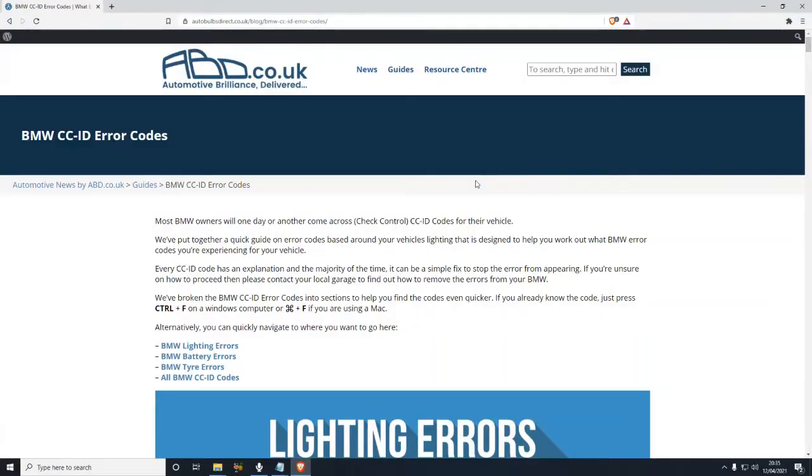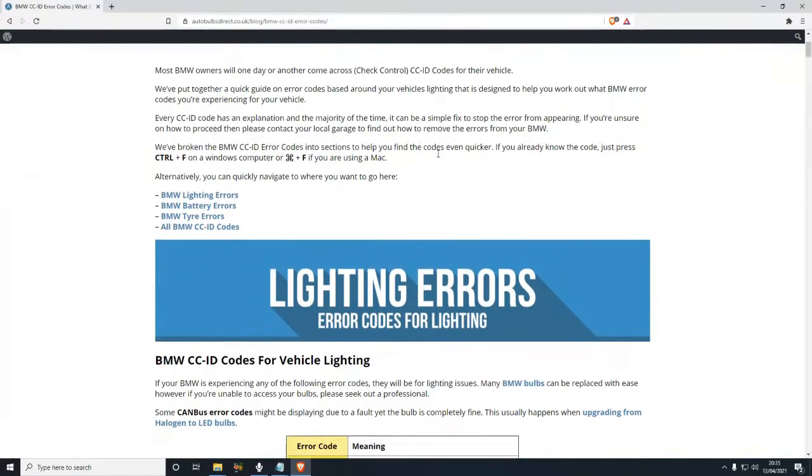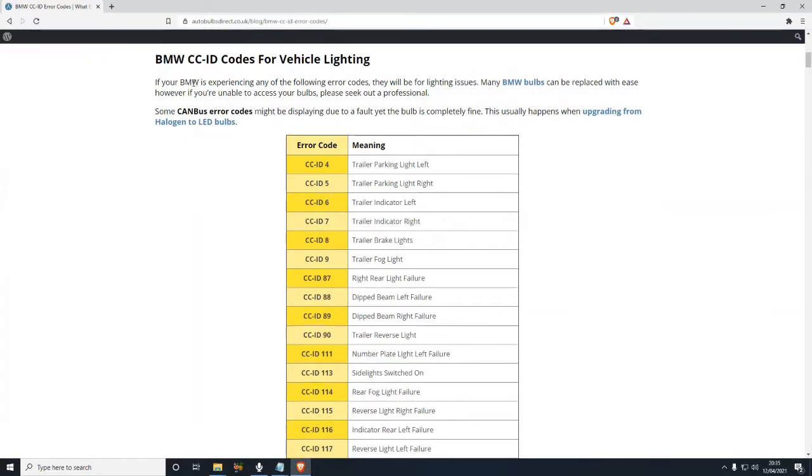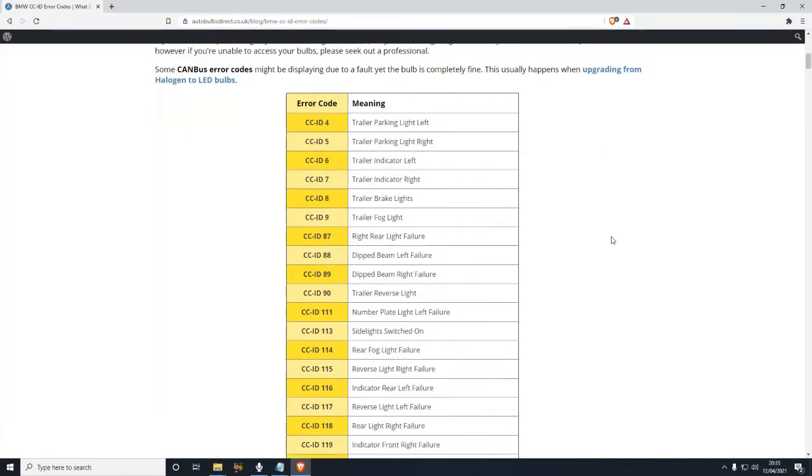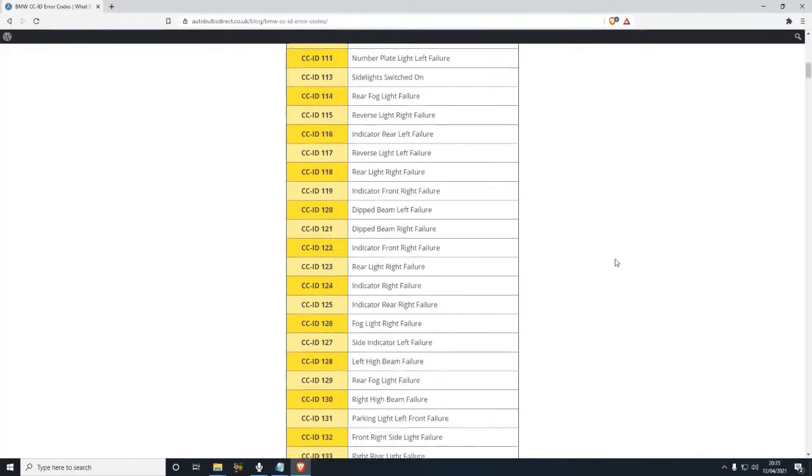A quick search for BMW CCID error codes on the internet has brought me to this website. There are numerous others that you can use to check your error codes. If I scroll down this page, you can see BMW CCID codes for vehicle lighting. I'm looking for CCID 123.